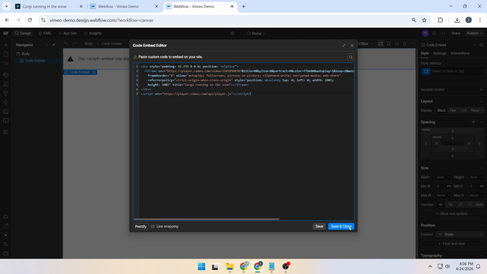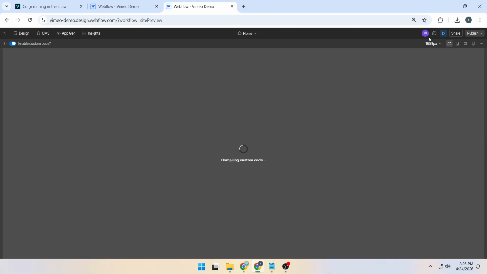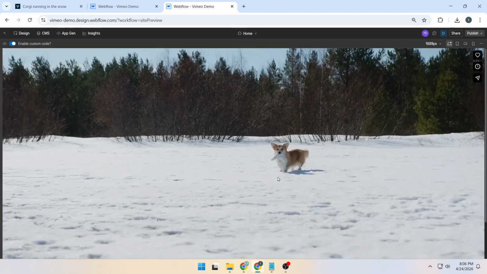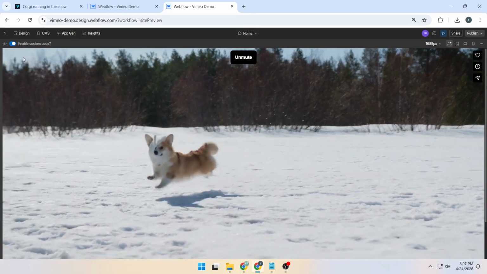Now go back to the top right toolbar and click the preview icon again. This opens preview mode with the updated embed settings applied. You should now see the difference immediately. The video should autoplay as soon as the page loads.